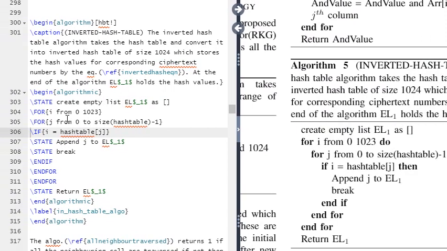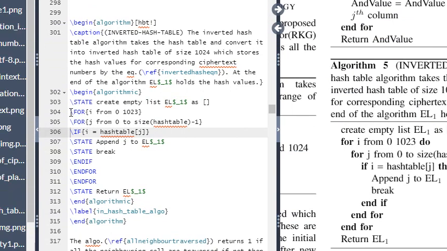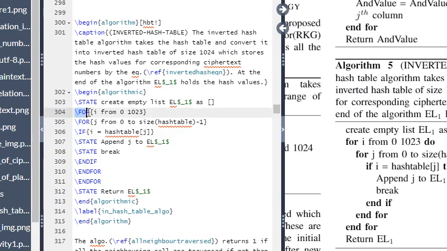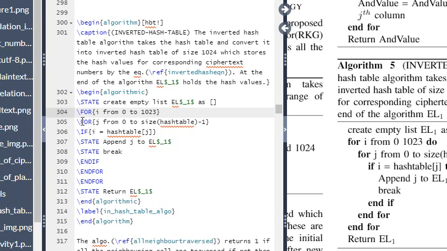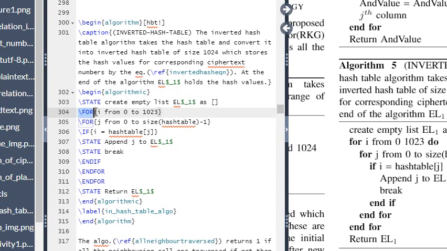And also you can check this for loop. Now here you can begin the for loop: for i from 0, let's say to 1023. In the next for you can write like this, because this for should be ended by this end for statement, and this for is ended by this end for.